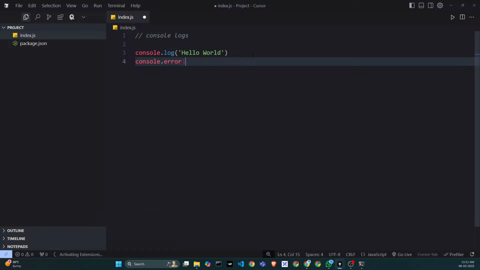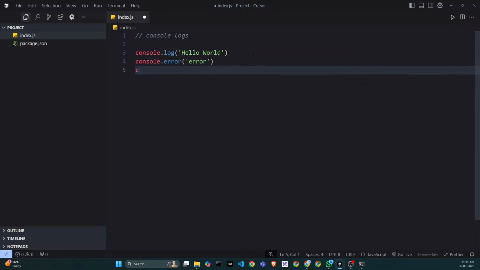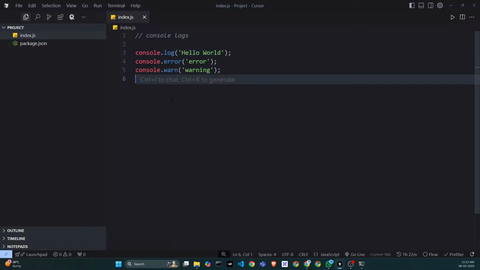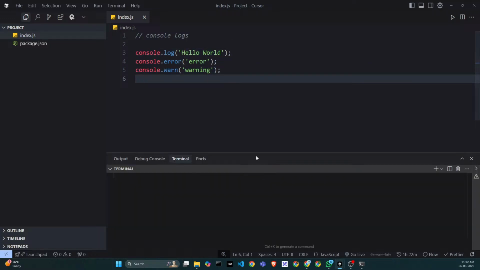Another one is console dot warn. Okay, if we want to give a warning to the users, we will use console dot warn. So these are the three basic things. Okay, let's run this file.